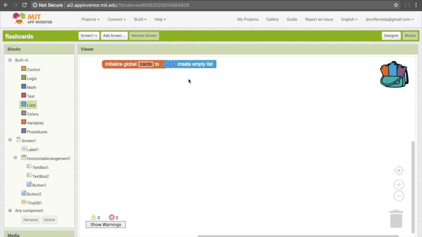Now the thing is, if this is the first time you're using the app, this is in fact going to be an empty list. But say we played this app on a Monday and now we're coming back on a Tuesday. For cards, we actually want this to include anything that they put in on Monday. And so like I said, we're going to be storing those in TinyDB. However, we can't directly start cards off to be the value from TinyDB because App Inventor doesn't allow that.